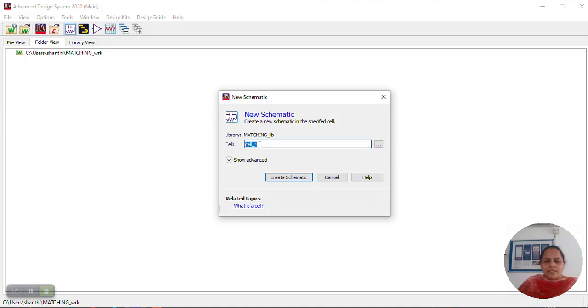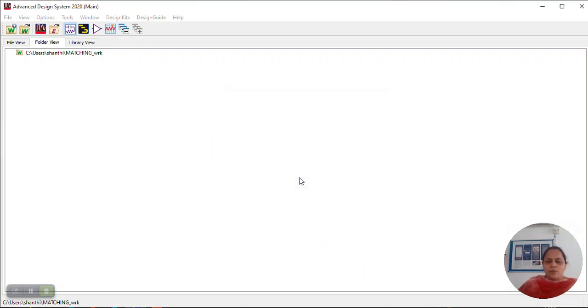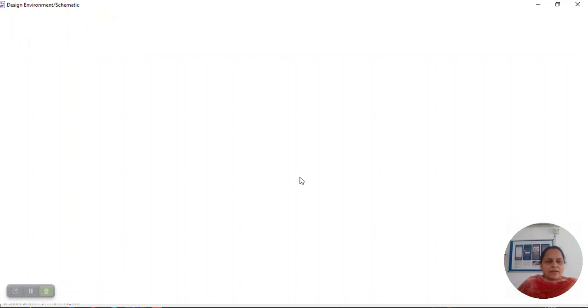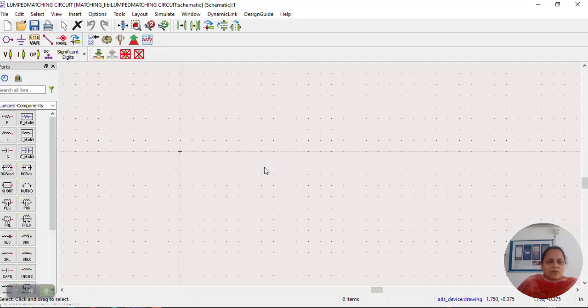Under the workspace, the first design I'm planning to do, I'll go for creating a schematic and start to work on it. I'm going to design one lumped matching circuit, so I'll write the name as lumped matching circuit. You can give any name. Click create schematic. As soon as you click it, the schematic window opens. This is the schematic window that is opened in ADS.